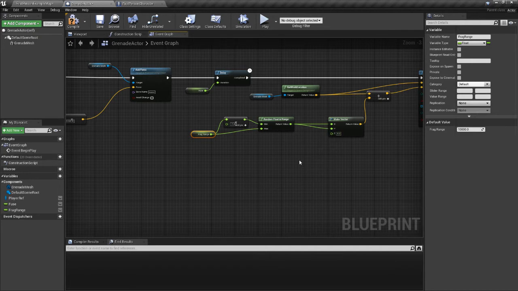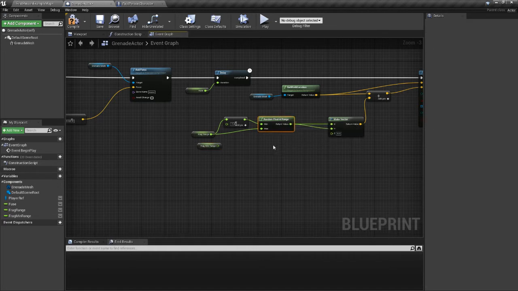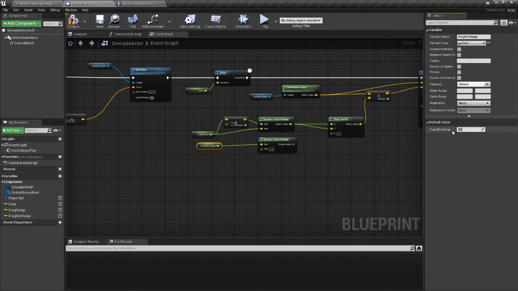So frag minimum range, I think. Yeah. We'll make another one. Frag min range. Let's save and compile. So Z is going to have a different one of these. That way it doesn't go below the floor. Frag minimum range is here. We're going to make that 1.